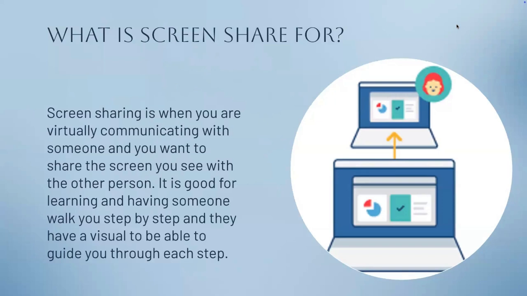Yeah, sure. Okay, so screen sharing is when you are virtually communicating with someone and you want to share the screen you see with the other person. It is good for learning and having someone walk you through step by step, and they have a visual to be able to guide you through each step. So basically, it's when you're on a call with someone and you want to show them your screen. That's essentially what screen sharing is.